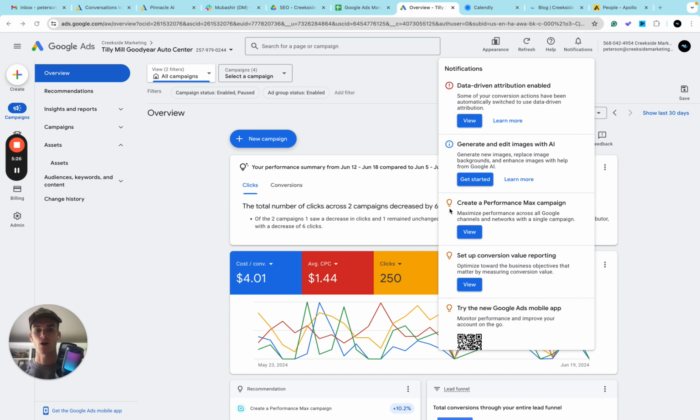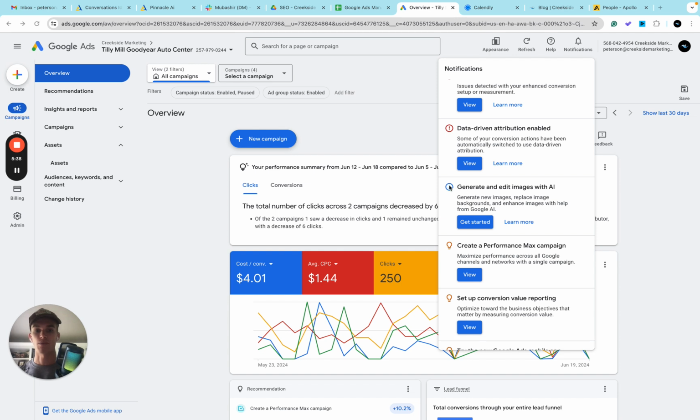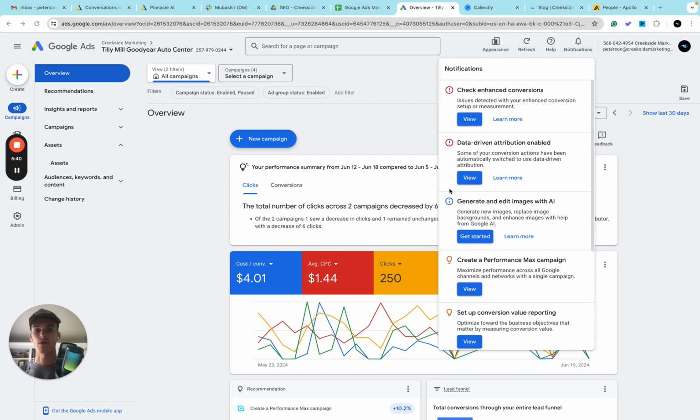These light bulbs right here are just tips. They don't necessarily have anything that's going wrong with your account, so we can ignore these because it's not something that's going wrong with our account currently. It's just ideas that Google Ads has for our account. And like we said before, you can ignore the blue info. We mainly just want to focus on the red exclamation mark notifications, because these are typically things that can be improved with our account immediately and are currently problems with our account.